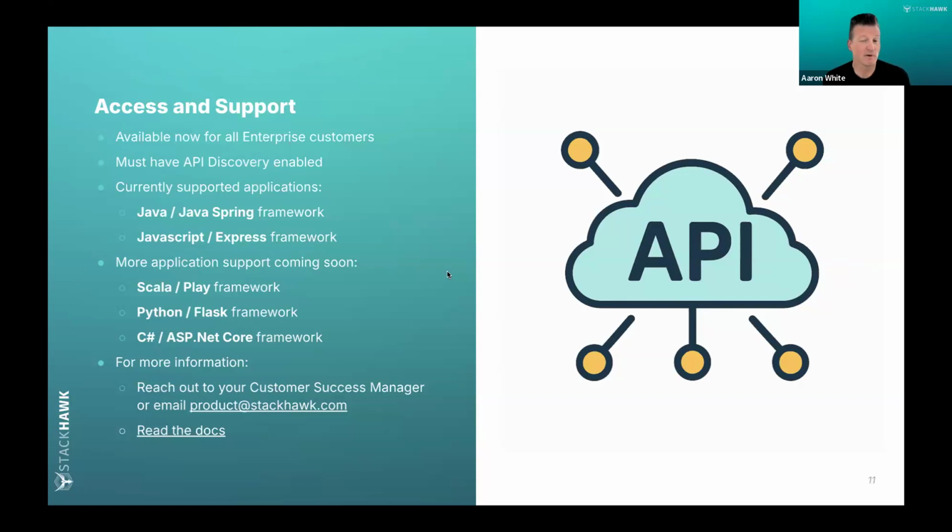There might be a couple others that we might try to sneak in as well, but we're going to be actively adding more languages and frameworks, and more support, to ensure that we have sufficient coverage and that we're generating accurate specs for those languages and frameworks. For more information, reach out to your customer success manager, or you can email me, product@stackhawk.com, or head over to our documentation and check out the docs. It's docs.stackhawk.com.